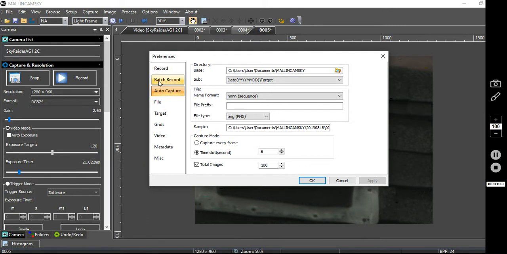for our auto capture and batch record, these are the locations where it's going to save. So auto capture is for our snapshots, and batch record is for our videos. It comes up with a default location and subfolders, and you're allowed to change it. You can see there's the 0001 name.